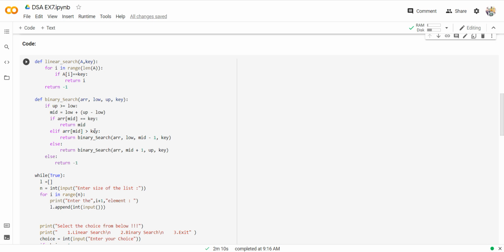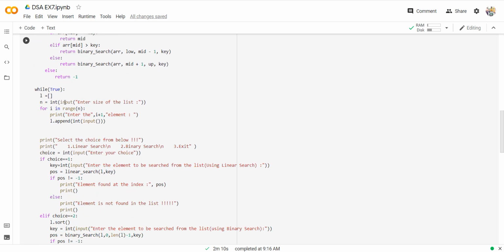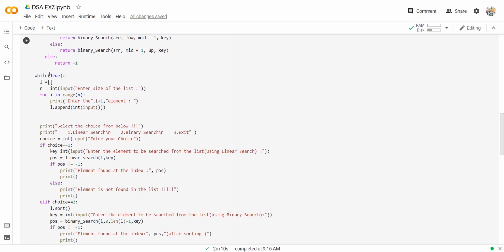If it is less than key, it returns the recursive call to binary search, or else if it is greater than, it returns binary search of arr, mid plus 1, up, and key. If it is less than, it returns low, mid minus 1, and key, or else it returns -1. And in a while loop, always true, we are creating a list.